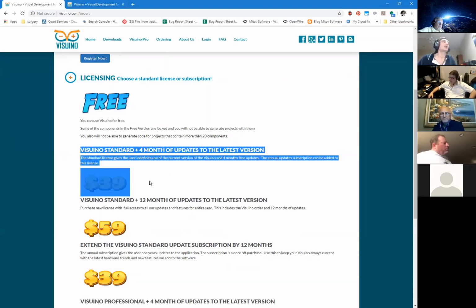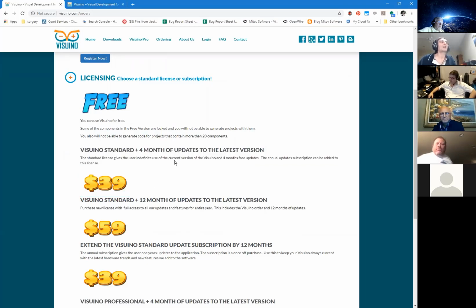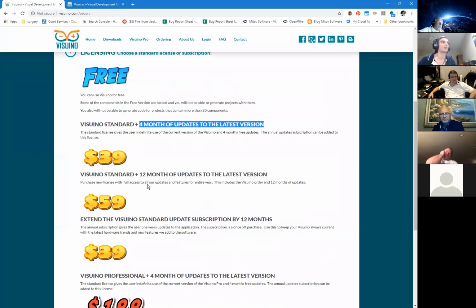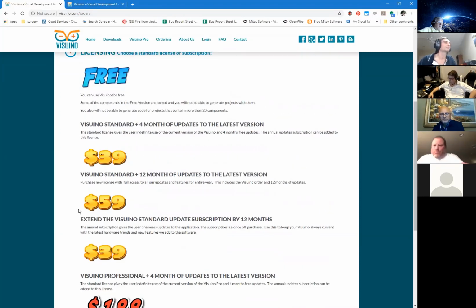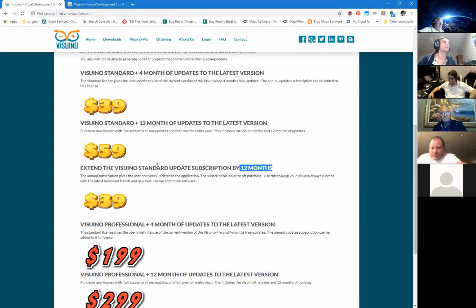Then you have the option to buy a standard version, which comes with 4 months of updates. After those 4 months, you're locked to continue to use with your key the version that was last updated. For newer versions, you have to renew. You can renew for $39 for a full year. And there is the option, when you start initially, to have it both registered and with a full year of updates for $59.